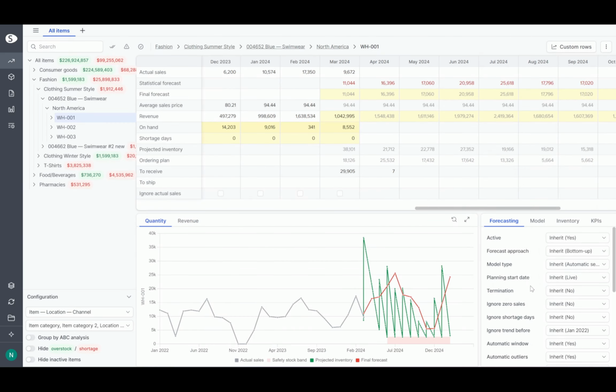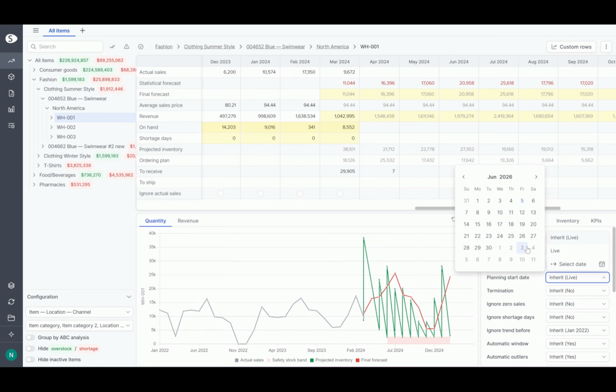The next enhancement is plan and start date. This feature is designed for product introductions and phase-in scenarios where planners want to build and review a forecast before replenishment begins. A new plan and start date setting is now available on the Forecasting tab next to the Model Type setting. User can choose between inherit, live, or specify a future start date.